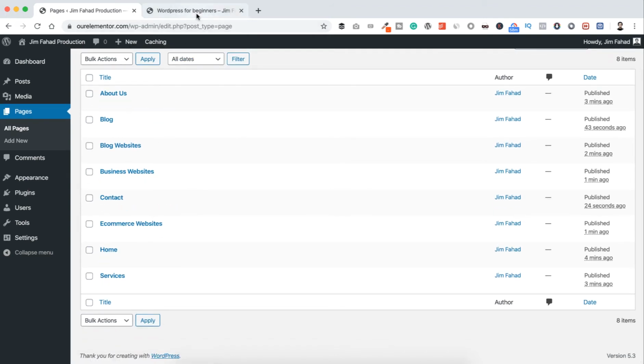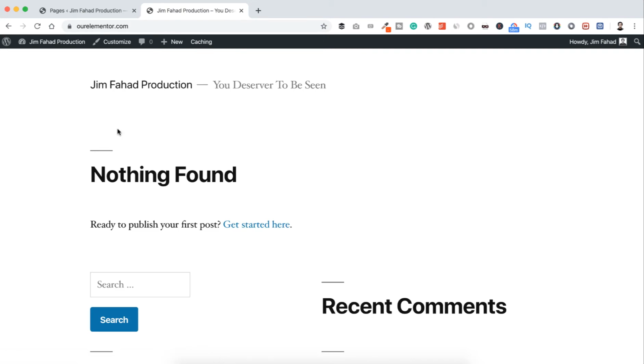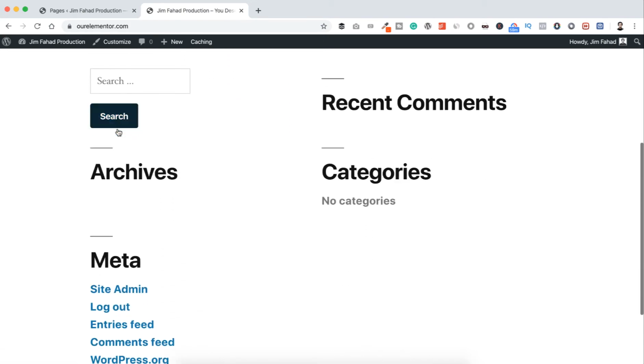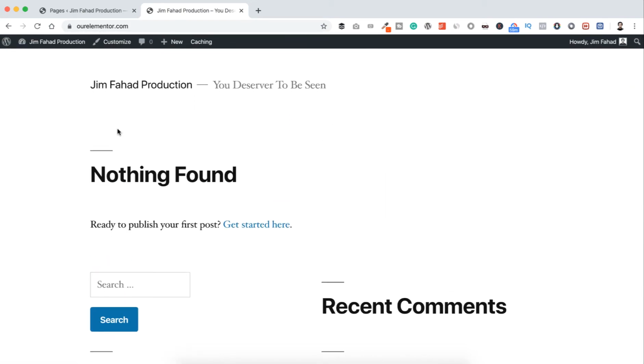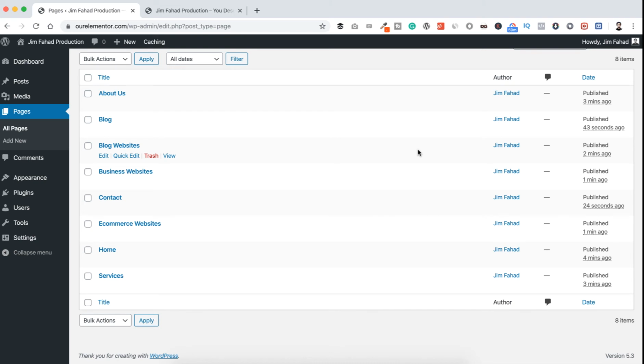Now if I go to front end of my website and I click on the logo, I created the pages, but I can't see them anywhere. So what can I do now? I go back to dashboard. So now I will create a menu or navigation so people can find all the pages through that menu or navigation. So how can we do that?